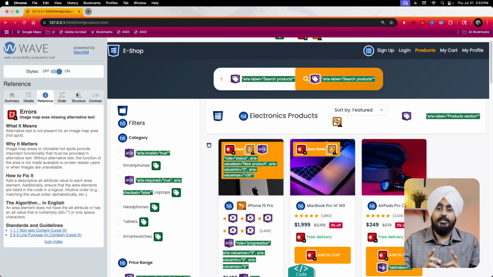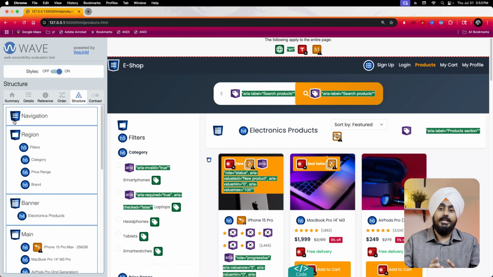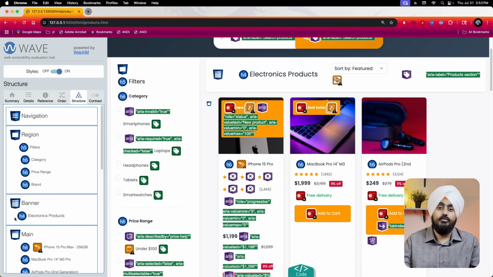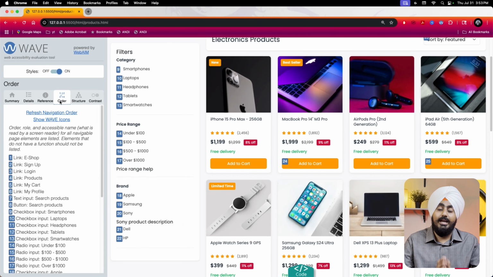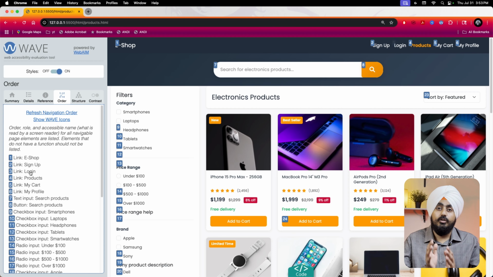And lastly, we have focus order, landmarks, and structure. Wave gives you a solid head start. It checks for landmark structure, so you will know if you have properly used main tag, nav tag, headers, and more. It also highlights all focusable elements and shows their tab order. And that's a win for keyboard testing and screen reader flow.